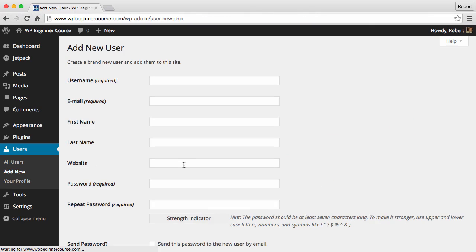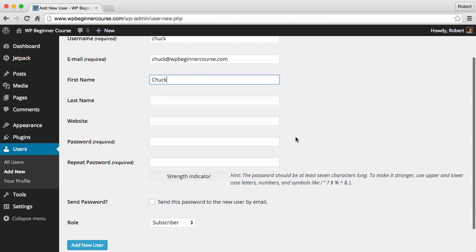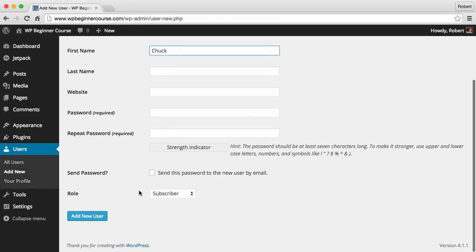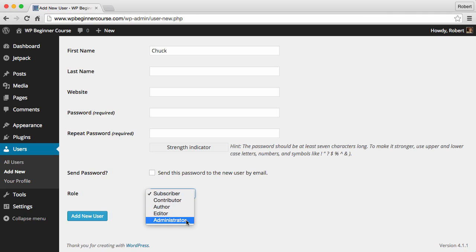Just add new. Okay, I'm going to create a new user. I'm just going to create just a random person. Let's name him Chuck. I'm going to give him an email address, Chuck at WP Beginner Course. Just Chuck. He doesn't have a last name. But under here on role, administrator is the highest level. So I'm just going to give him, there's different levels you can get.